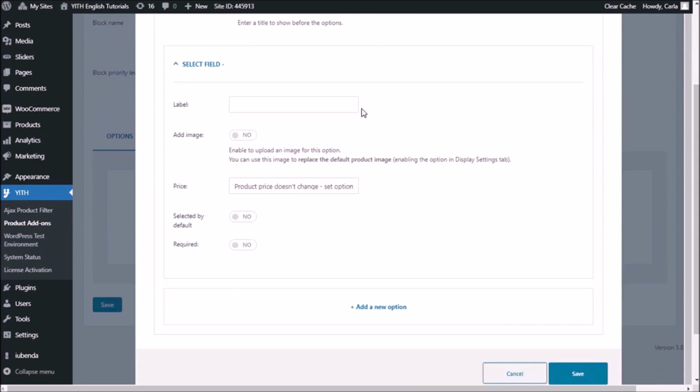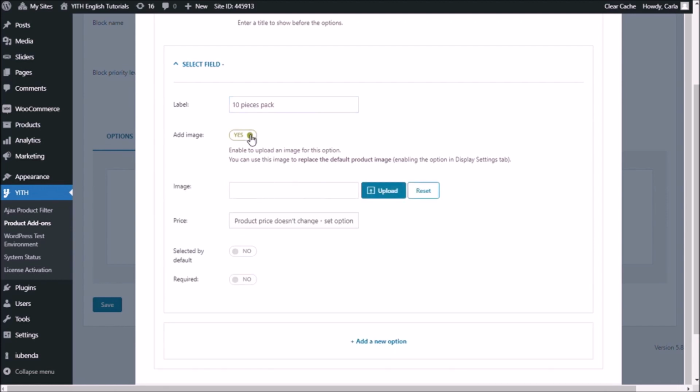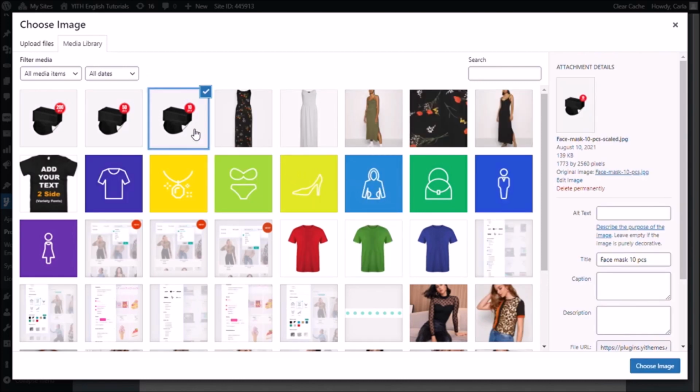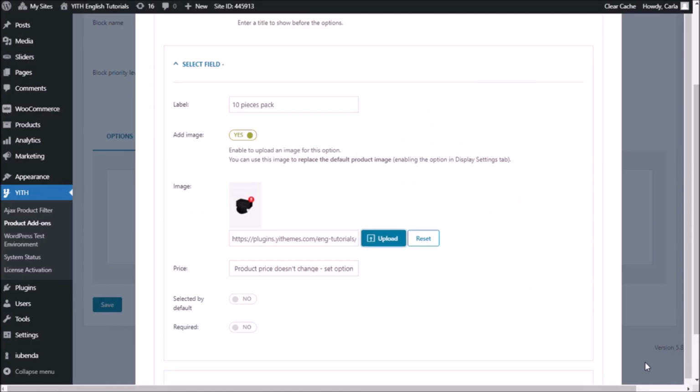So, first label, I'm going to add the 10 pieces pack. Label 10 pieces pack. I'm going to add the image. Upload. And here's the one I'm going to add. I have three options. I have my image for the 10 pieces pack, another one for the 50 pieces pack, and another one for the 200 pieces pack. For this option, I'm going to choose this one. Choose image.